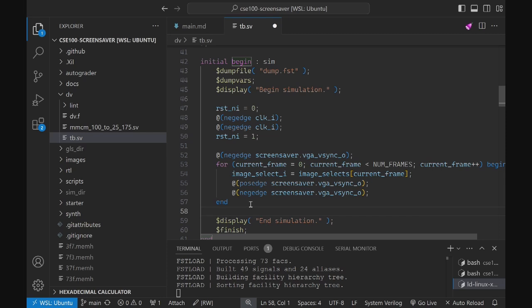So if you didn't implement vsync and you just held it at 1 the whole time, or held it at 0 the whole time, what would end up happening right here? Would it never go down to the next line? Yeah, exactly. It would stall. It would just wait here forever. It would always wait for the edge. And then you would get an error. What error would you end up getting?